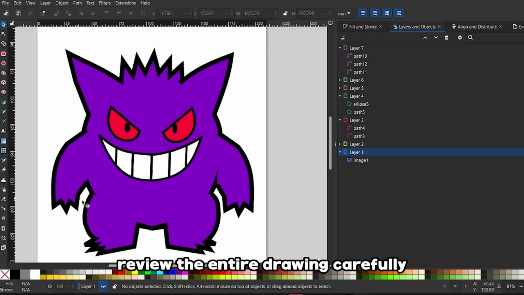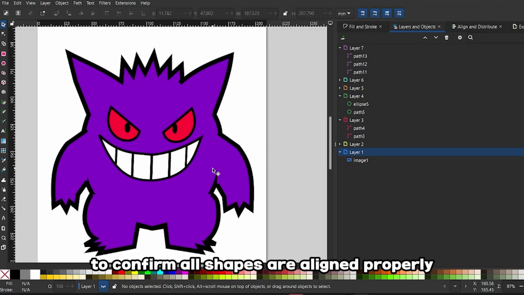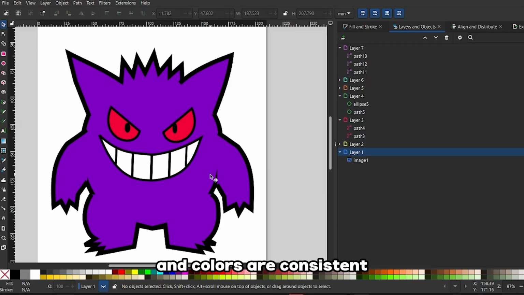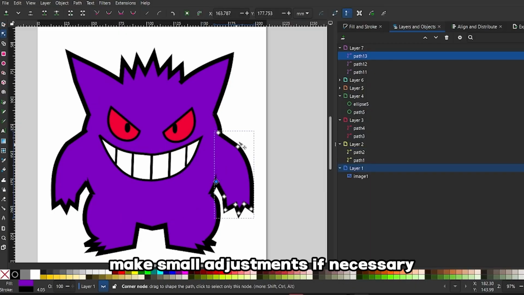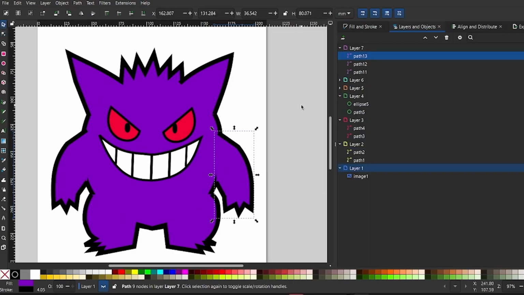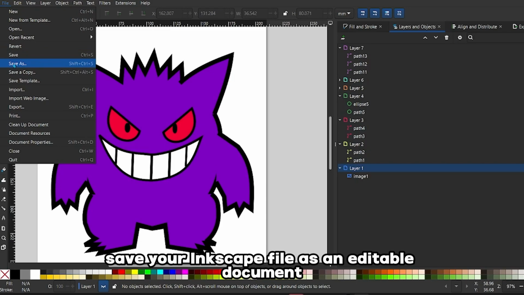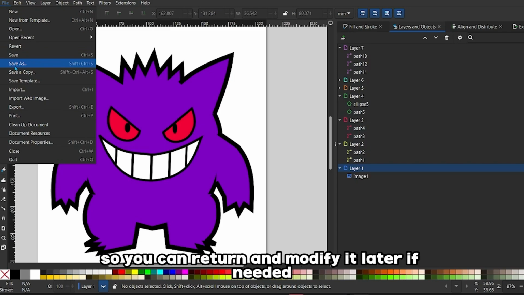Review the entire drawing carefully to confirm all shapes are aligned properly and colors are consistent. Make small adjustments if necessary to improve the overall appearance. Save your Inkscape file as an editable document so you can return and modify it later if needed.